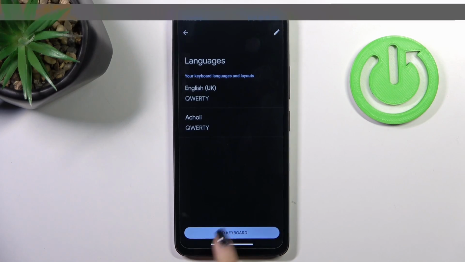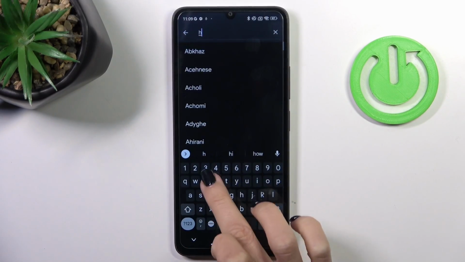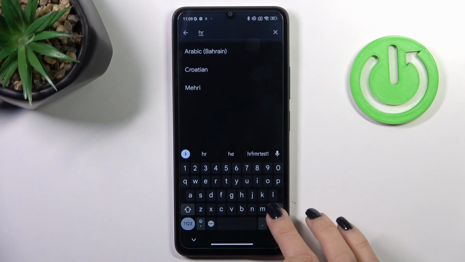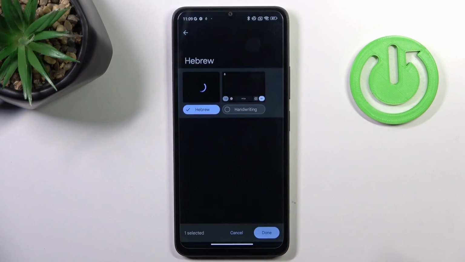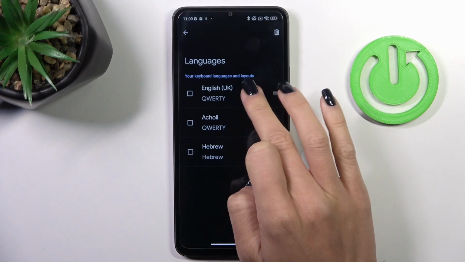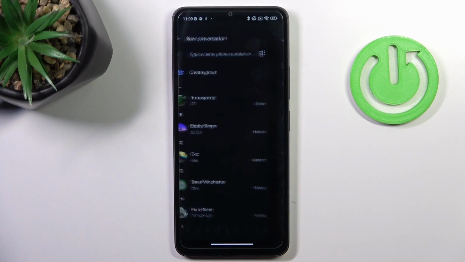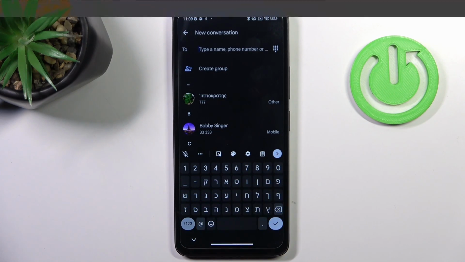Maybe I will add some language with more visible change. So it can be, for example, Hebrew. Tap on Done. And now we can remove unnecessary languages. Then go back, and as you can see, new language is already applied.